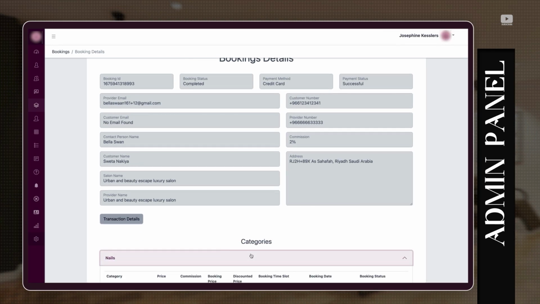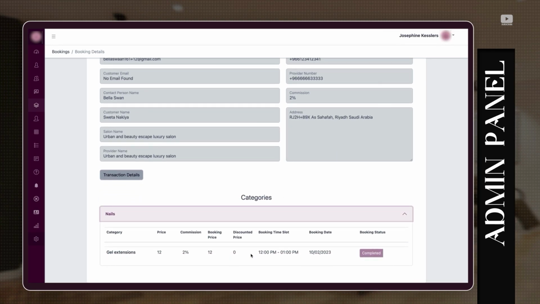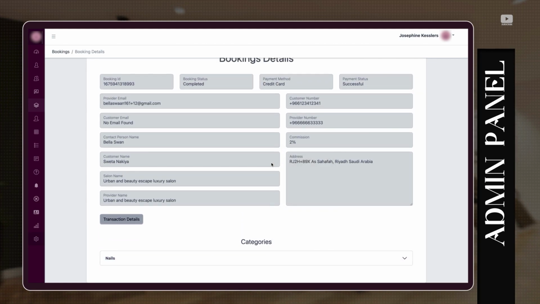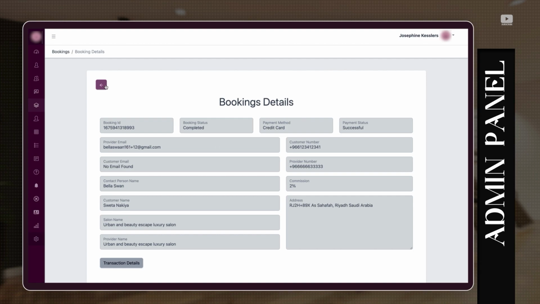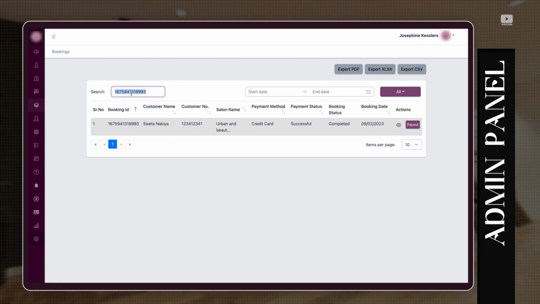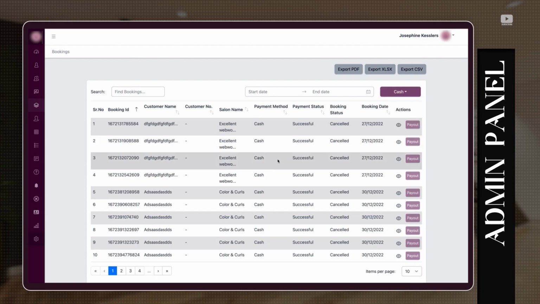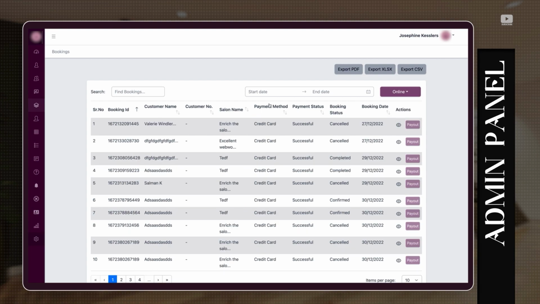The categories of all bookings can be viewed from here. And if the admin wants to view an in-depth summary of the booking, he or she can view it from here. Now again, according to the cash or an online payment method, the admin can view how the payment was made.